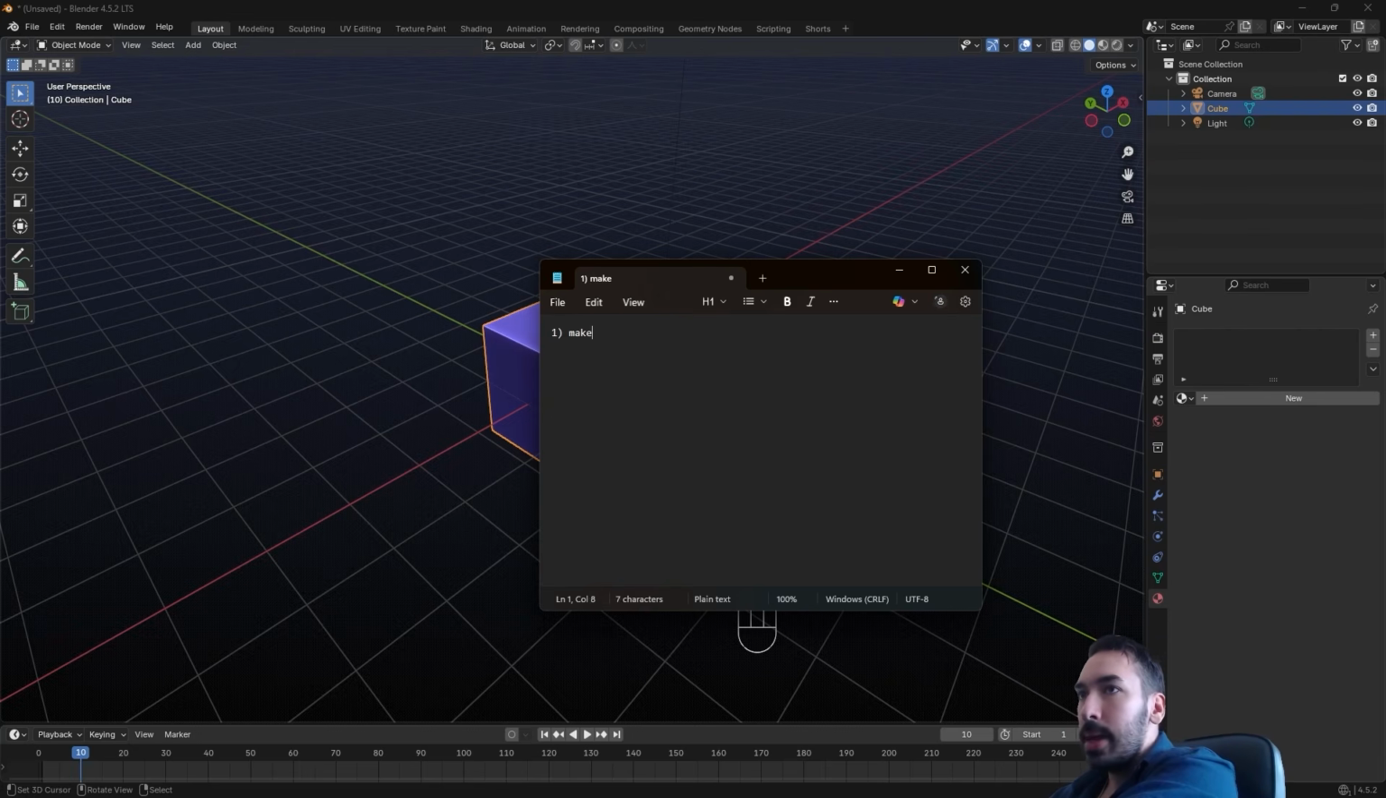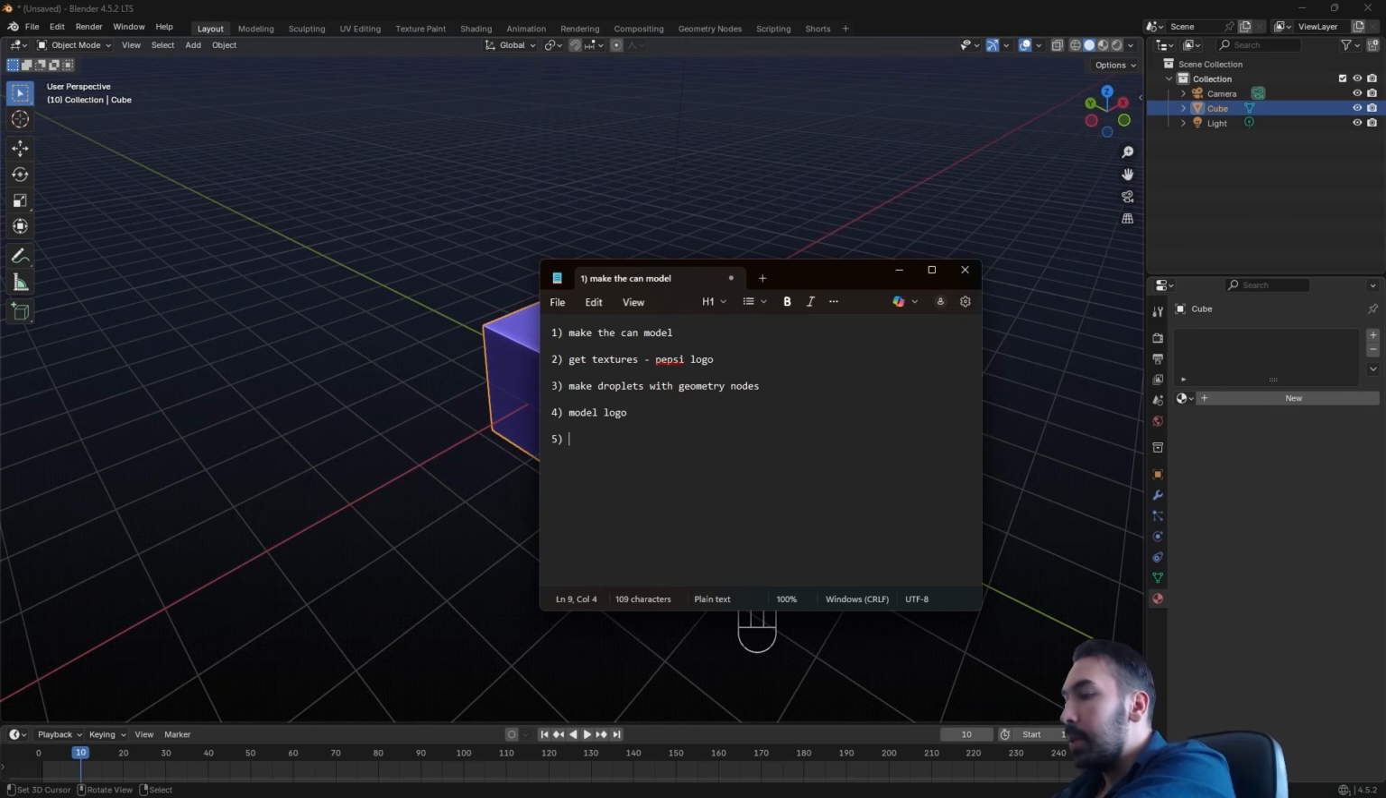Number one, we have to make the can model. Two, we have to get textures. And I think the only texture we're going to need here is going to be a Pepsi logo. And maybe we edit that a little bit to write something like sugar-free or whatever. Then we have to make droplets with geometry nodes. I'm also going to need a 3D logo, so I'm going to write model logo here. Then we're going to need some background visuals, and once we got those ready, then we can start putting together the animations. And then of course after that we're going to have to render, post-process, add music, but we're going to cross that bridge when we get there. That's outside of the main steps inside of Blender.